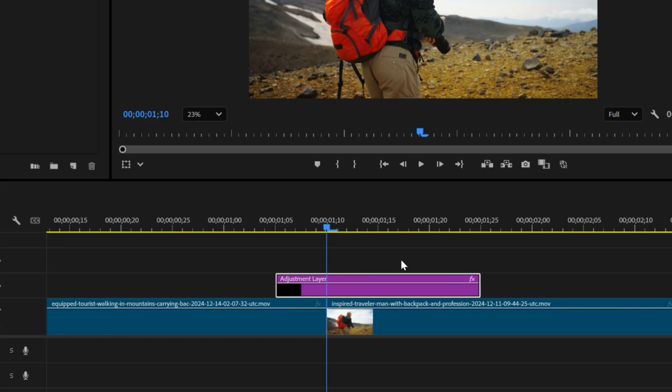Now place the playhead right between the two clips. As you'll notice, the part of the adjustment layer that's above the second clip is about 2/3 in length. And that's intentional because the second part of the transition will last longer than the first. Let me show you what I mean.